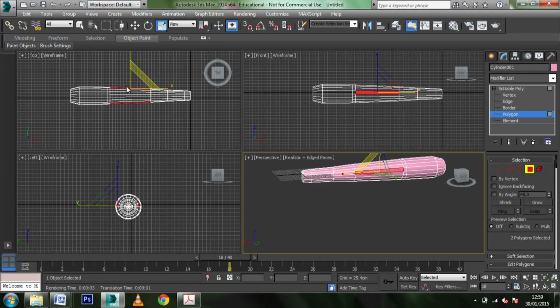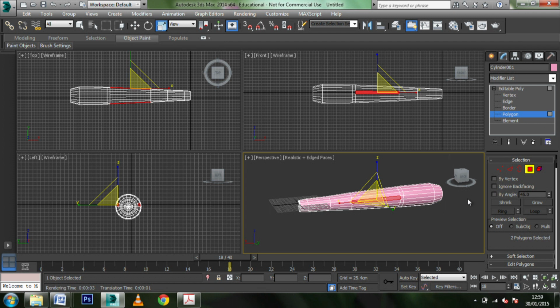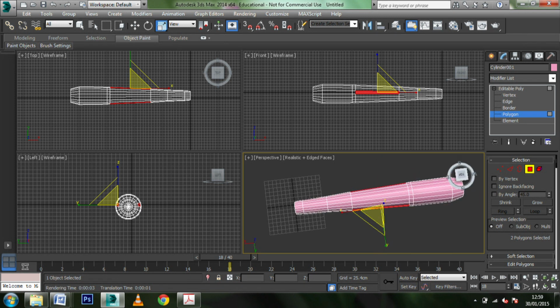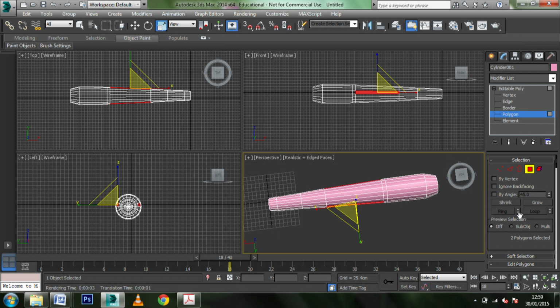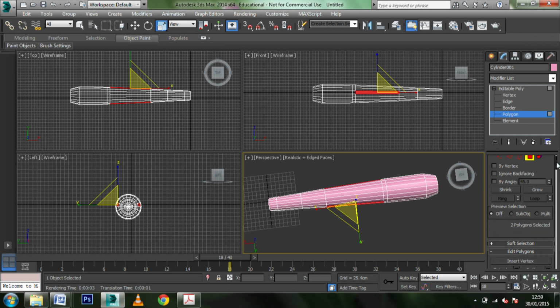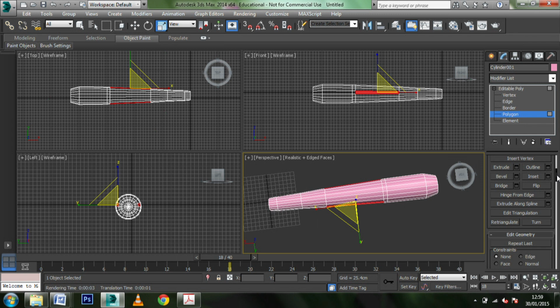And you can notice that we've got even selections on both sides here. So we can see that I'm selecting the same polygon on both sides of the plane, and that's very important. If you don't do this, you'll end up with wonky wings, and the plane I don't think will fly. So what we're going to do now is we're going to scroll down in the selection options, and we're going to select the extrude option.